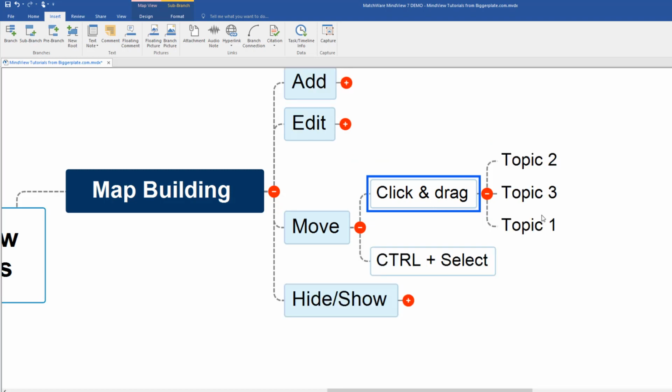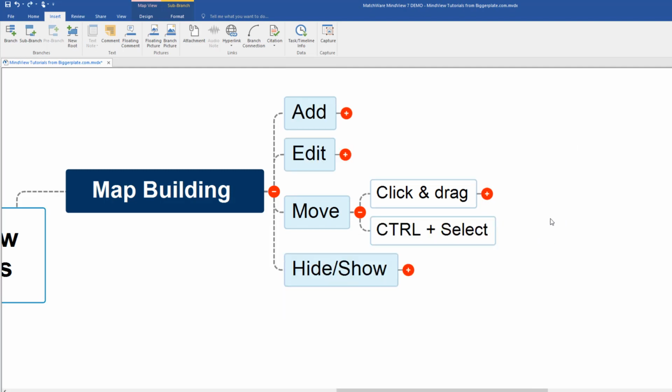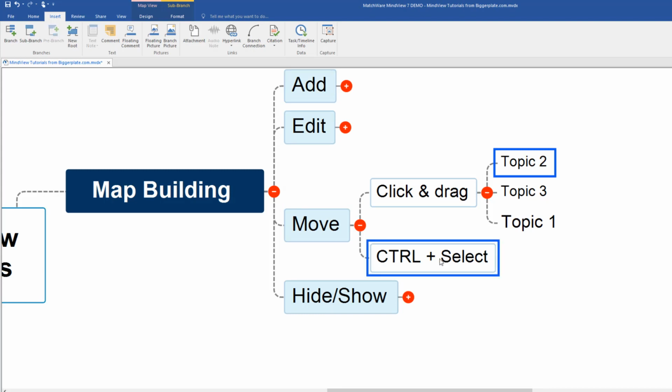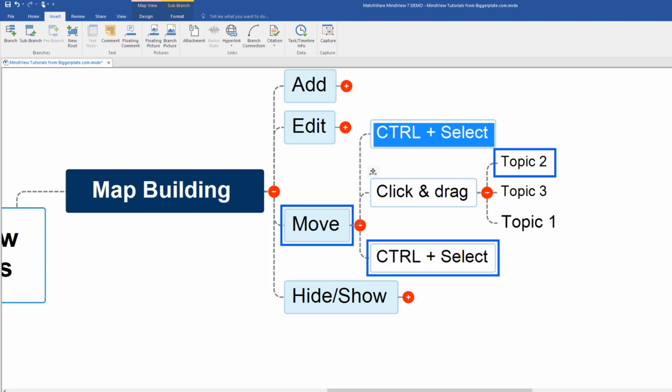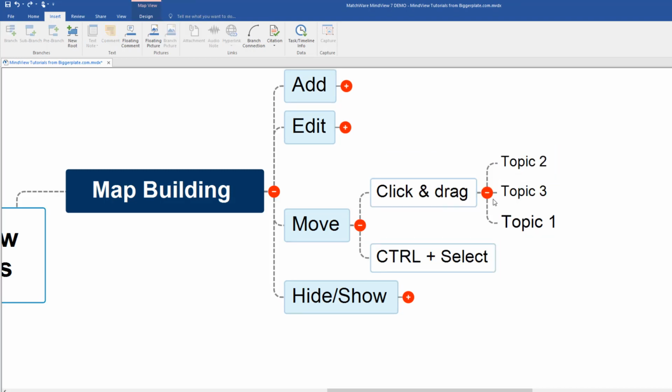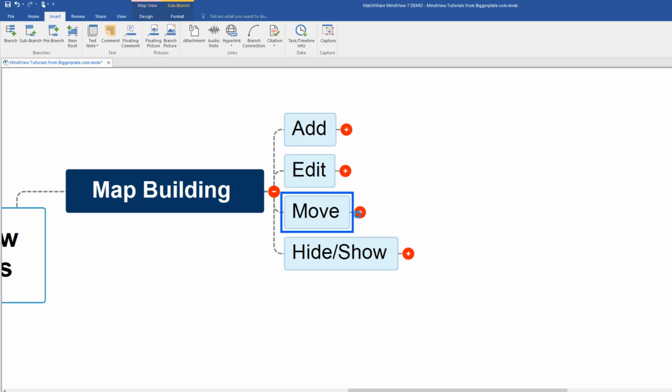Another thing you might want to do occasionally is when topics aren't necessarily nice and close together like this, you might need to use the Control and Select option to say, hold the Control key, select two topics at once, and again, those will now move at the same time, even though they're in different areas. So nice, simple ways to move information around your mind map.